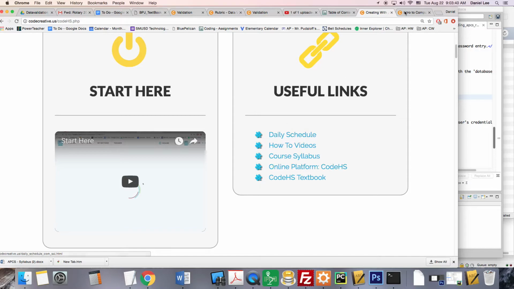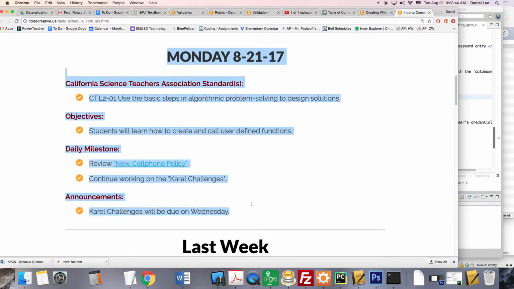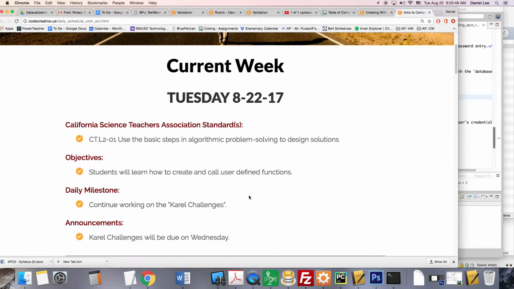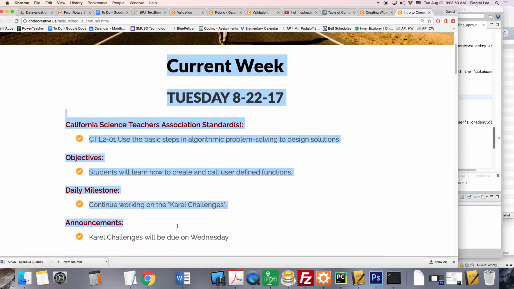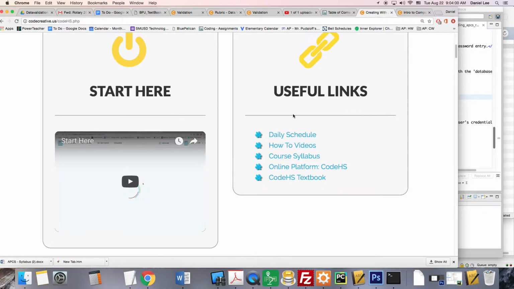I'm going to click on that, and you can see here that I have the current week, and then I have last week. So we have two weeks' worth, which gives you a little bit of vision if you're ever absent. You can see we have the standards here, the objectives, and then the daily milestones. And then we have any announcements. So we continue on down.